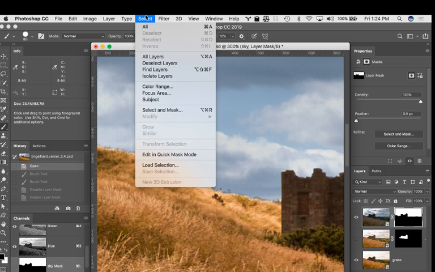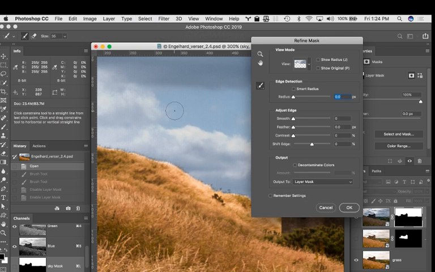That's not what I want you to do yet. What I want you to do is hold down the Shift key first. Now you don't see anything change, but holding down the Shift key and coming down to Select and Mask brings up the old Refine Mask tool. And in my opinion, this is a better place to start.